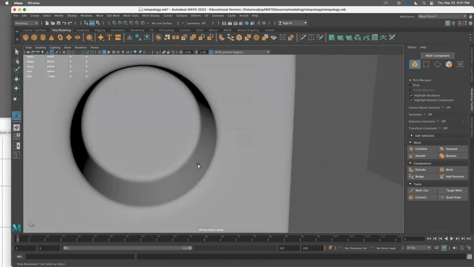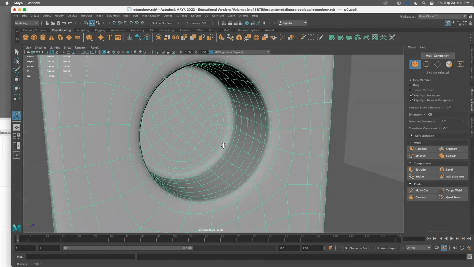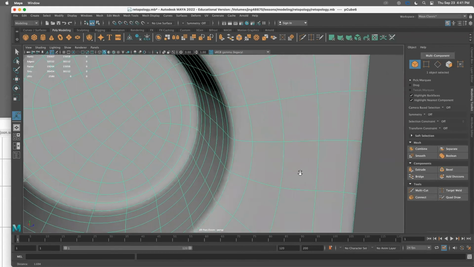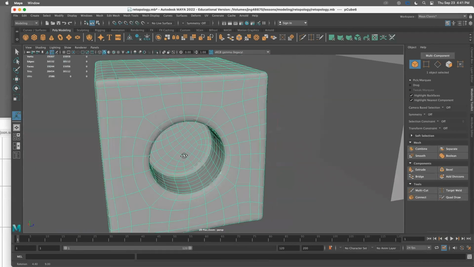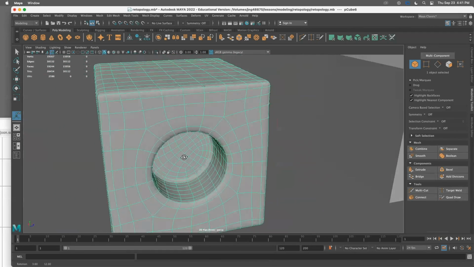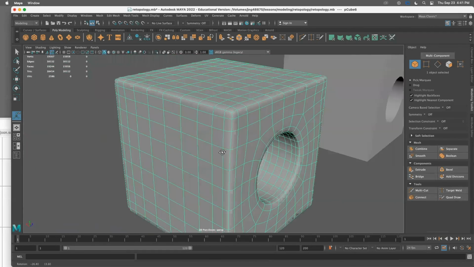Now we have clean edges around this hole. Also, this object no longer has any n-gons and triangles.